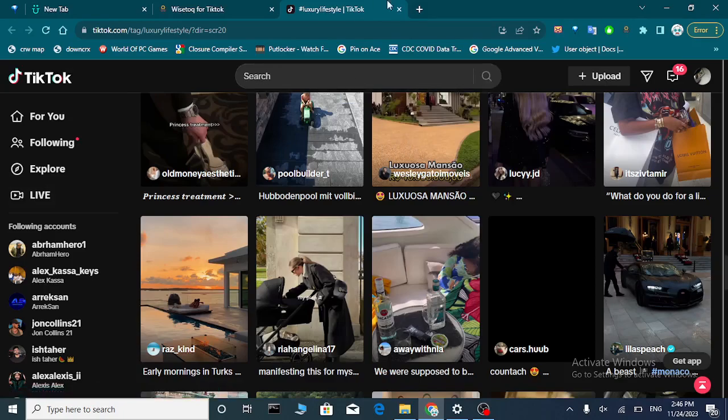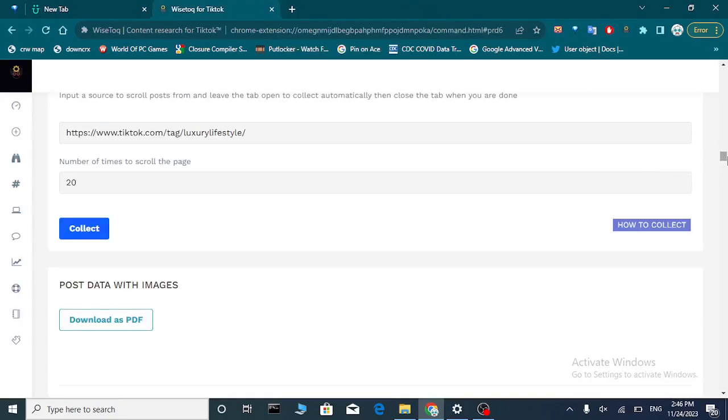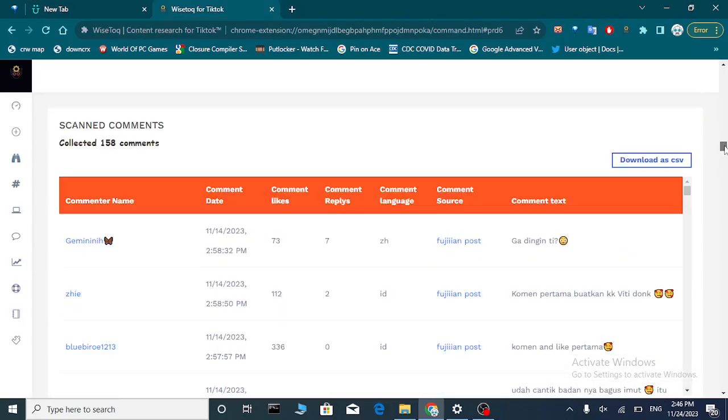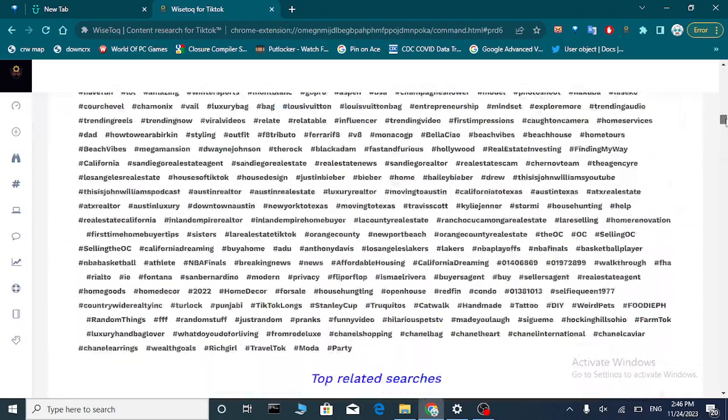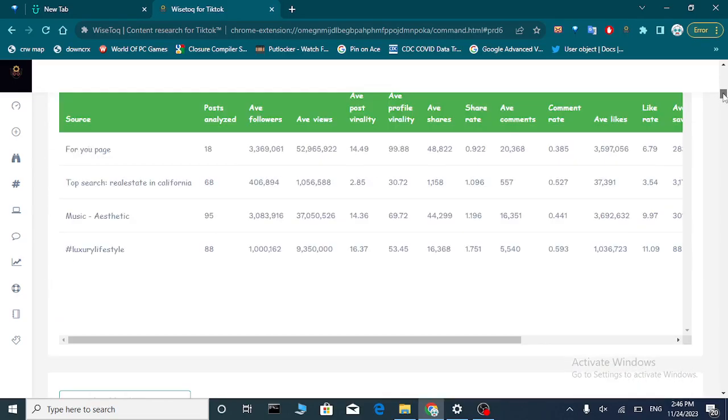As you can see, it's scrolling down, so we're just gonna cut it off for the moment, and as you can see, this is our new data that has been collected, 88 posts analyzed.